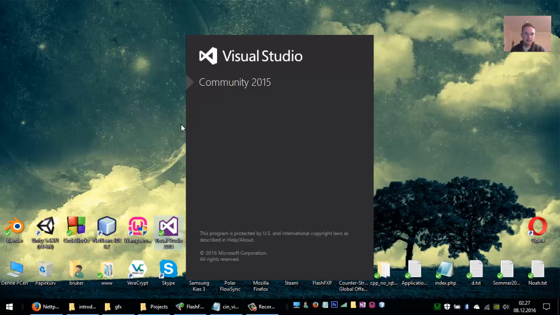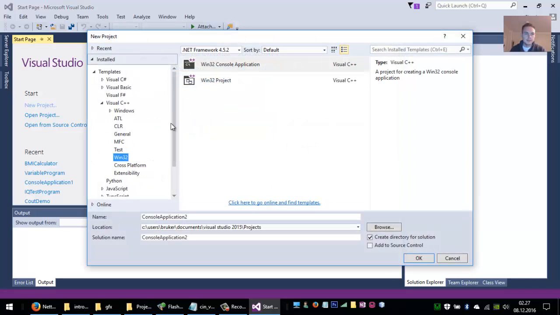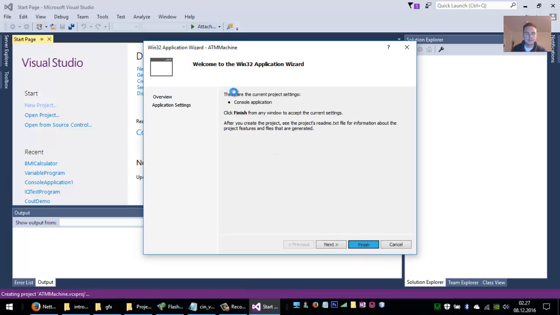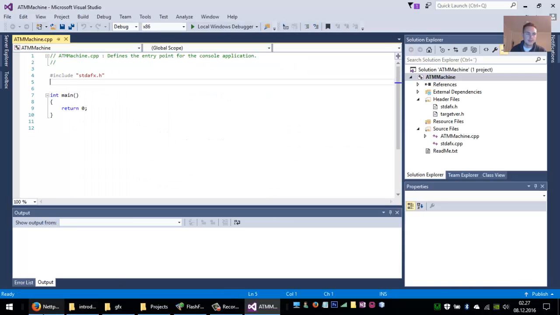So we will start Visual Studio 2015 and go to a new project. We will use the Win32 console application, and we will call the program the ATM Machine. Just click Finish here. And here is our basic program.